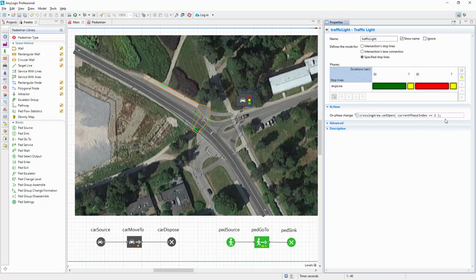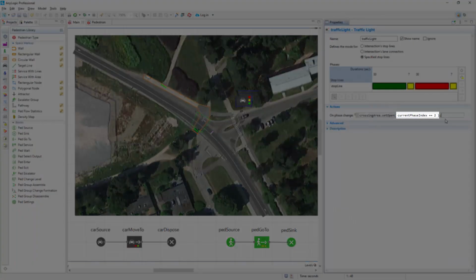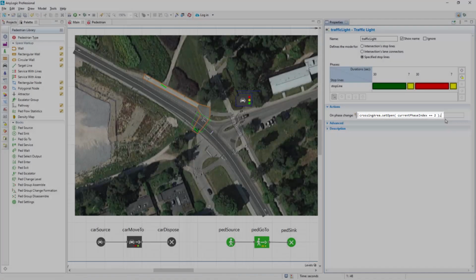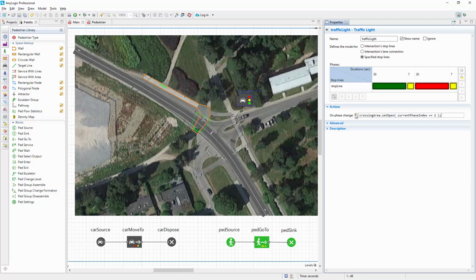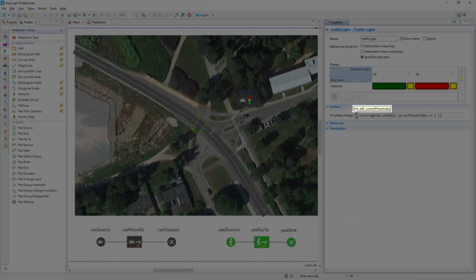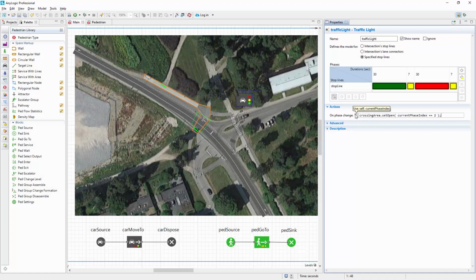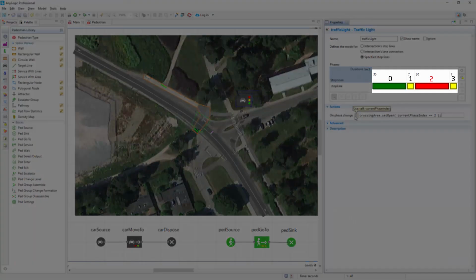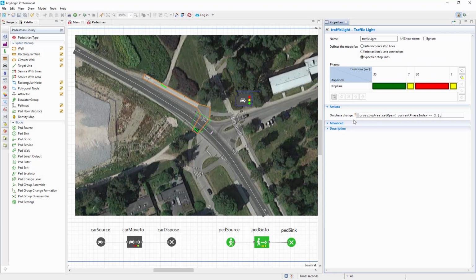This function will be called every time the traffic light changes its phase. If the specified condition is true, the pedestrians will be allowed to enter the crossing area. The condition checks the current phase of the traffic light, accessible here as the local variable currentPhaseIndex. We let the people go if the phase index equals 2. The phase number 2 corresponds to the red traffic light phase. For all the other phases, the expression will be false, and the traffic light will close access to the area for pedestrians, preventing them from crossing the road.